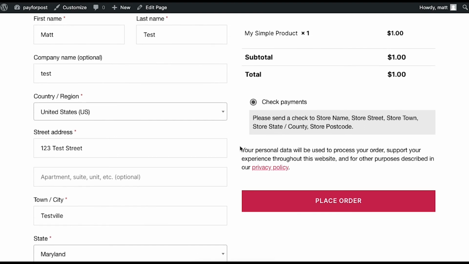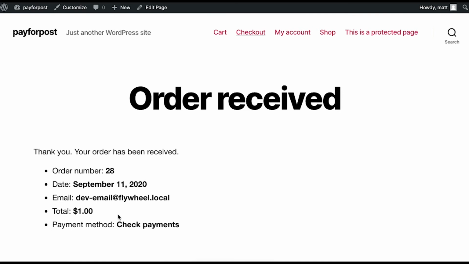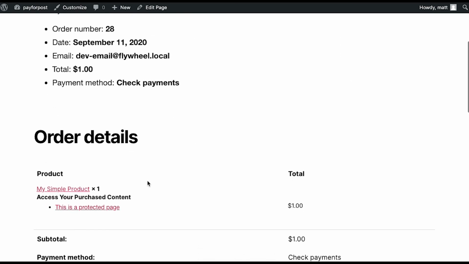Now something to keep in mind when I click place order: a check payment requires you to complete the order because you're waiting to receive funds. So with any payment method that does not allow instant completion of the order, you're going to have to take some additional steps, and I'll show you right now. So when I click place order, you'll see, yep, my order was created, order details.